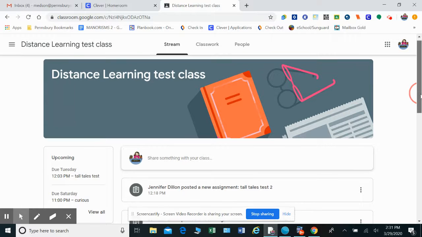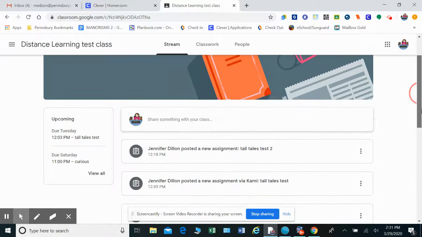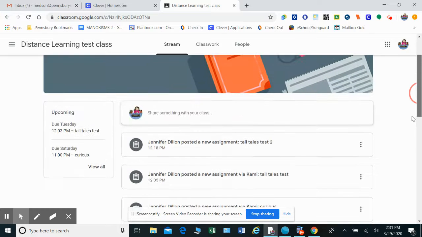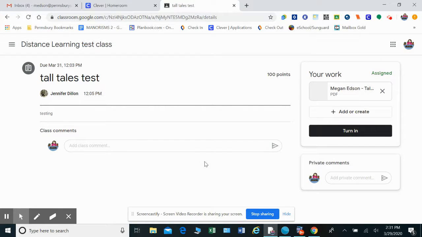So I'm going to scroll down to see if there are any assignments that need to be completed using Kami. And here we have one that's posted on the stream, and it's Jennifer Dillon posted a new assignment via Kami, Tall Tales Test. So I'm going to go ahead and click on this assignment, and then it brings me to an assignment page.